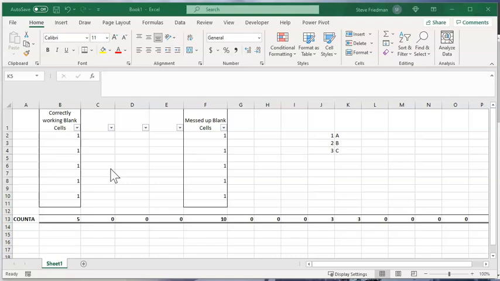In column B, every other cell is a correctly behaving blank cell. And in column F, every other cell is a messed up blank cell. These cells look exactly the same. When I click into them and look at the formula bar, there's no way to tell them apart. But they behave differently. Here's some examples.